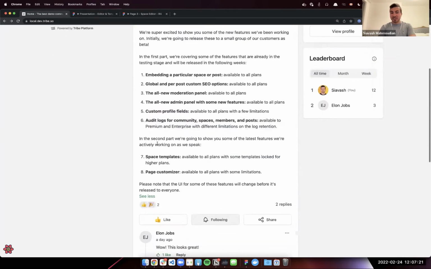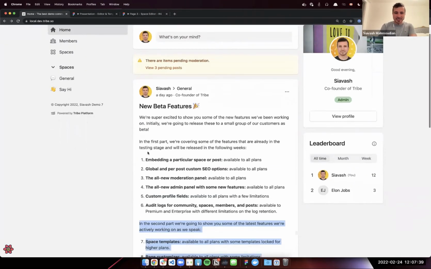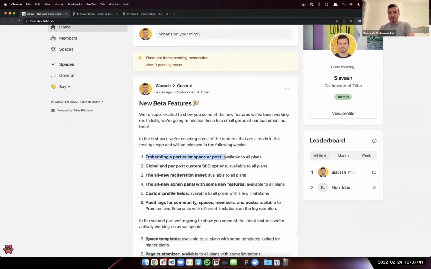And on the second part, we're going to also show you some stuff that is coming this quarter, hopefully. And those are space templates and also the page customizer. I'm very excited about these items and sharing these with you as well. So let's actually go through these items one by one.